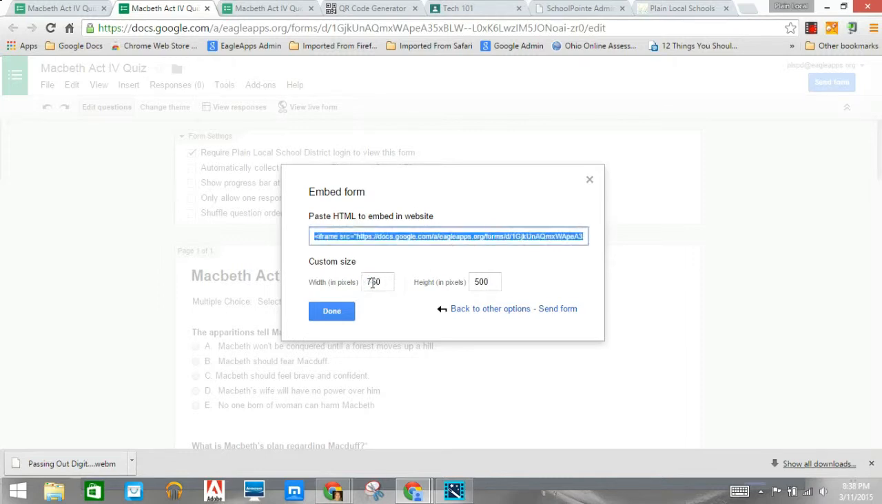Right now, it shows you how big in pixels this particular form is going to be. I always like to try it out once, and then I come back here and mess with these if I want to make it a little bit smaller. But right now, we're going to leave it at the size that it is. So I'm going to use Control-C to copy this very, very long bit of code.